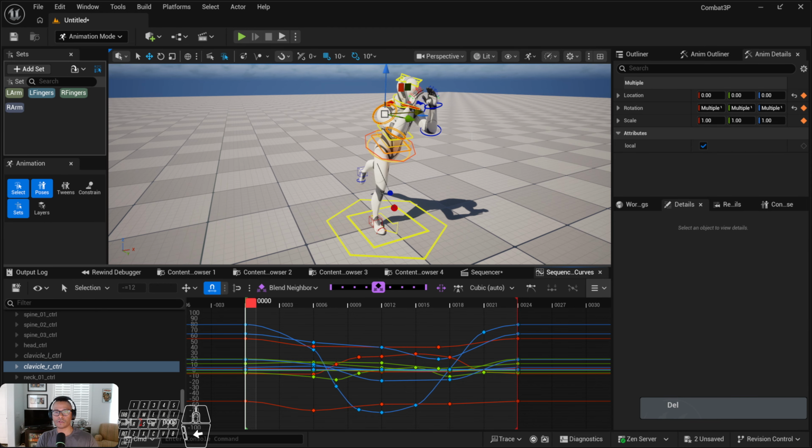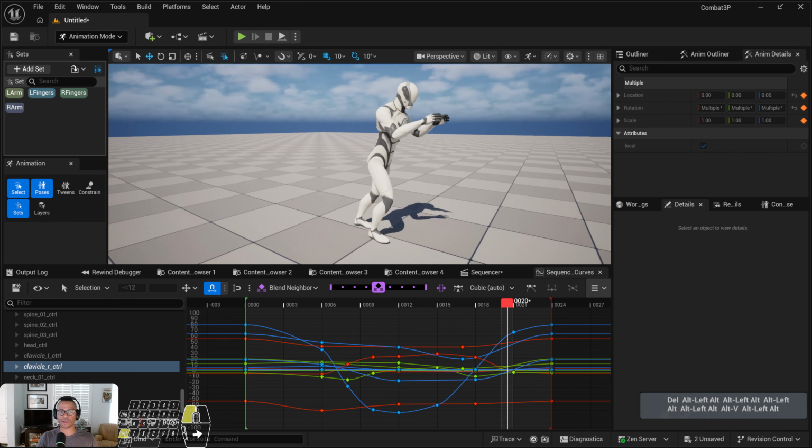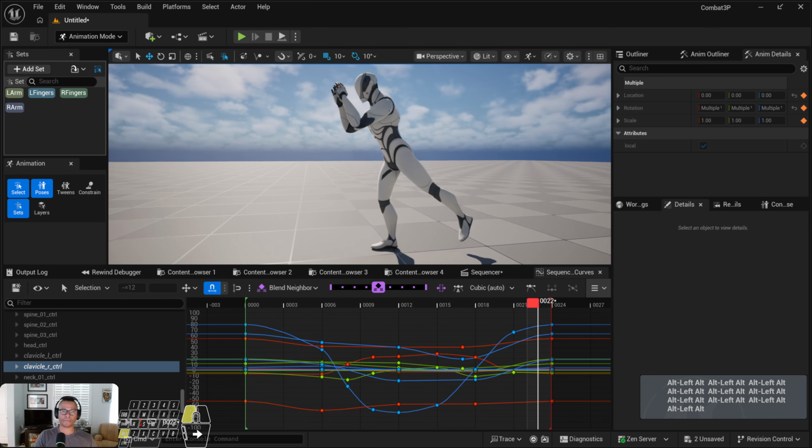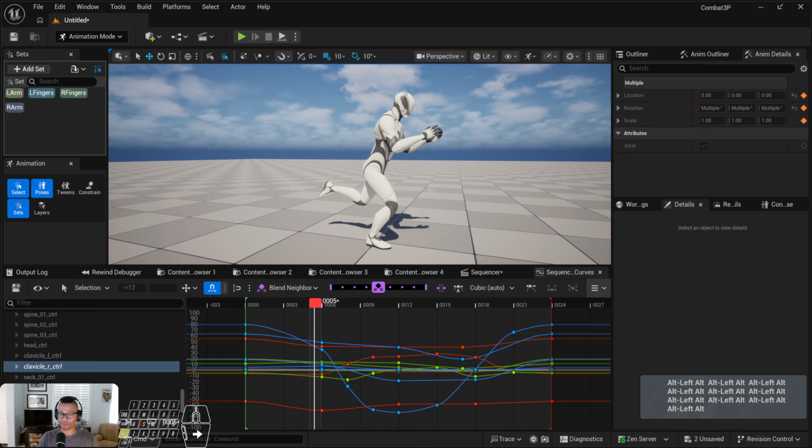Don't need that key. Let's get rid of that key right there. So we're on our right arm. If we play our animation, it's doing the exact same thing. So we've mirrored it, but that's great. That could be great for what you're doing.